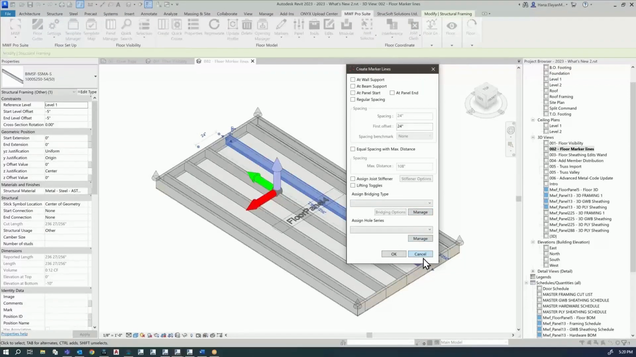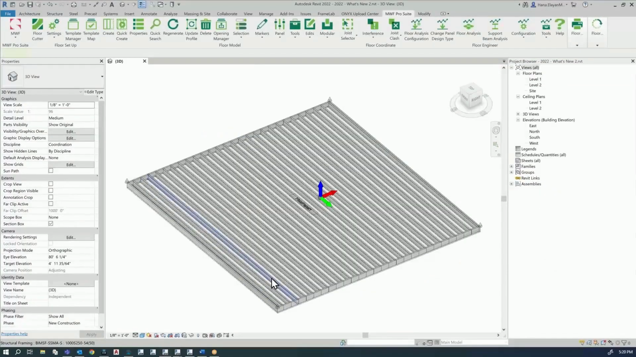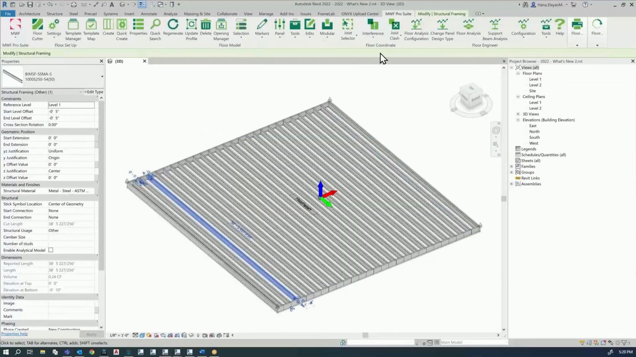So previously you had all these options except for these two over here. These actually enable you to manage bridging types within the create marker lines and manage whole series within the create marker lines tools. I'm just going to jump into a previous build and show you the difference. So if I could select here the same tool, which is in markers, create marker lines, I just want to show you that it looks different.